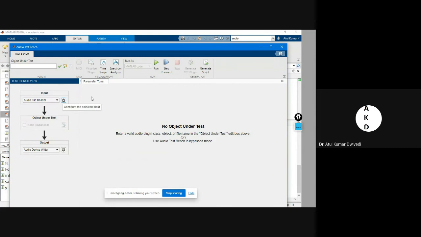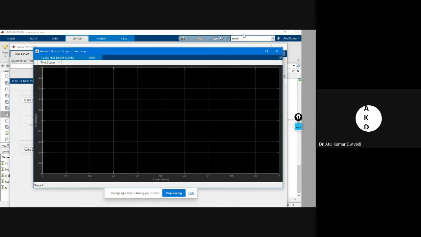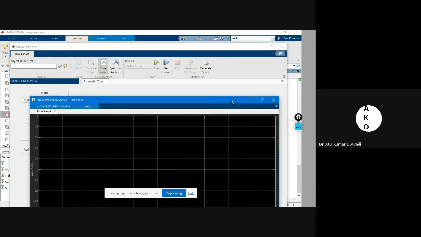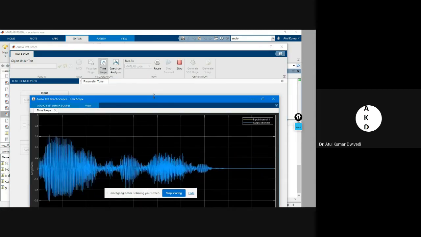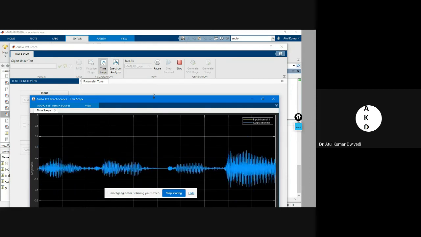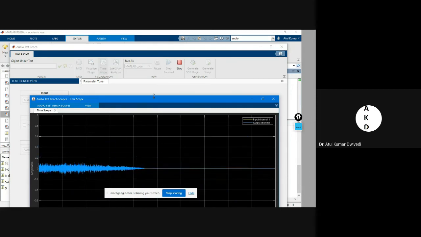The audio file reader is now selected, and then let us run this. Just click on this. This will open a scope, and then run it. It will show the file in the scope. See, this is showing the file in the scope.